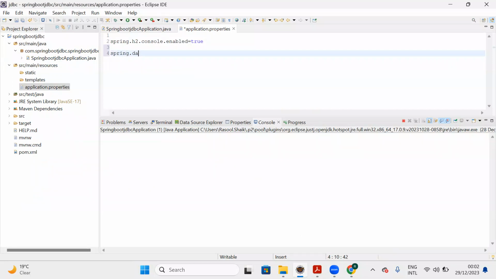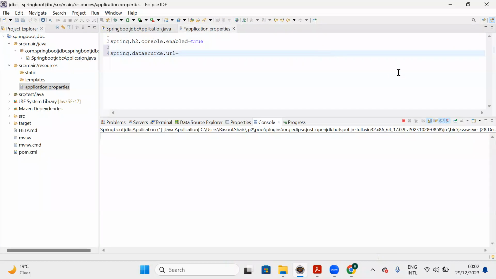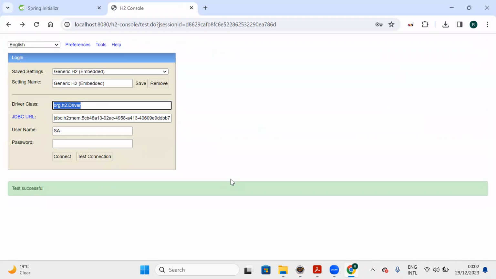Spring dot data source dot URL is equal. So what is the JDBC URL which I have given here? I have cleared the console, so let me start. I think we already have it here, right? So this is the URL.